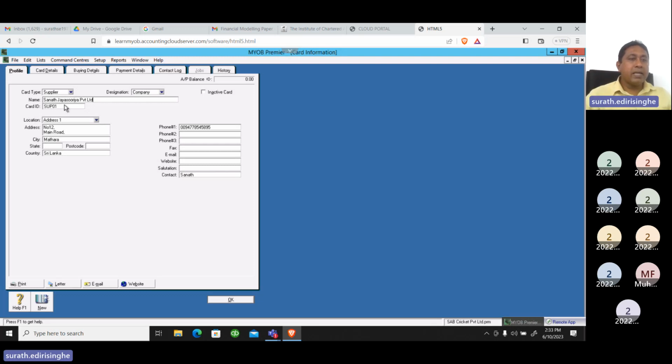Then the supplier card ID. Here it is given as none, but I add supplier 01. Address detail: Number 12, Main Road, Mathara. If you know the state, like the province, down south, district Mathara, maybe a postal code, don't know actually. I think like 04, west down south, and the country Sri Lanka.